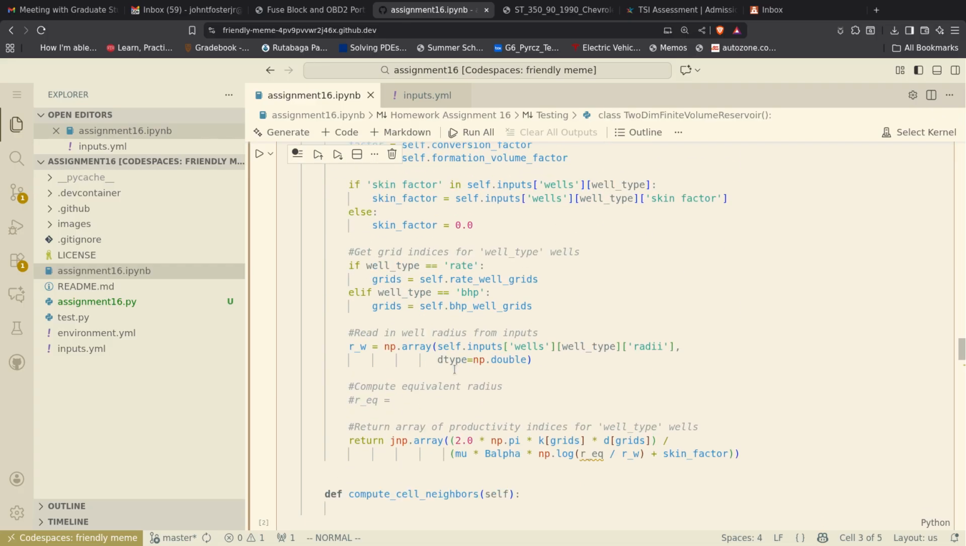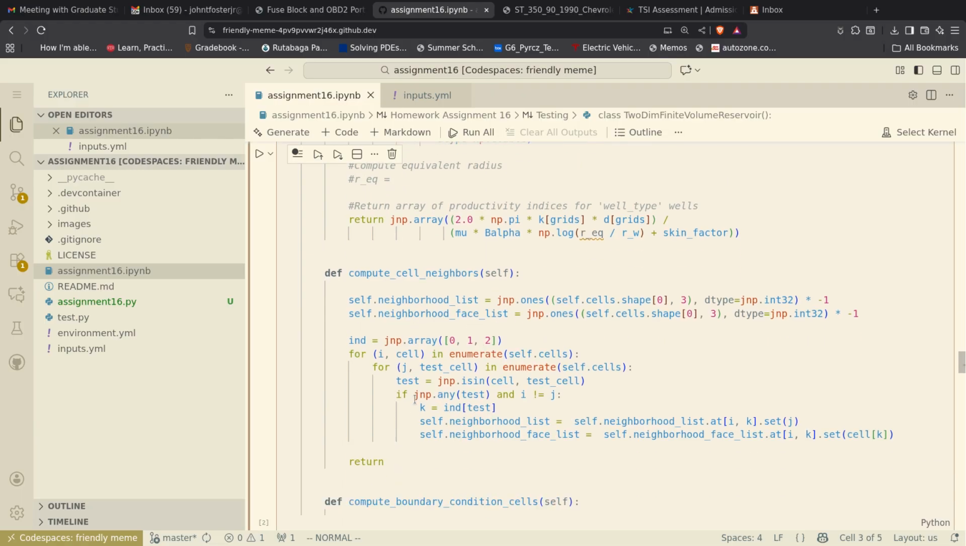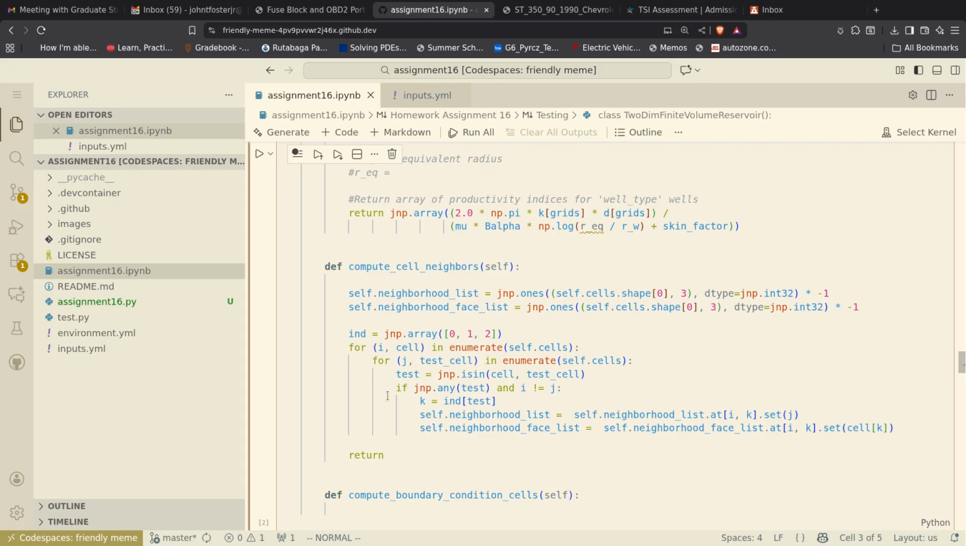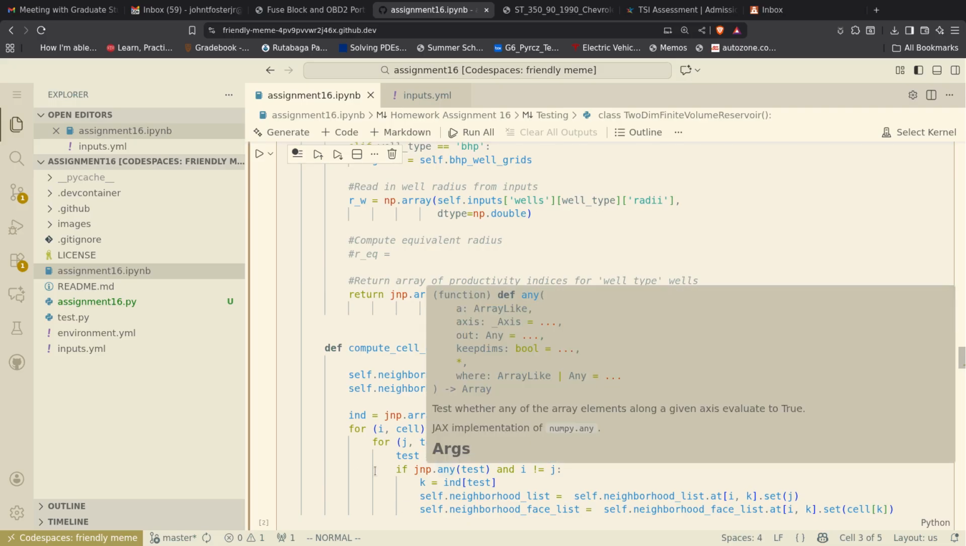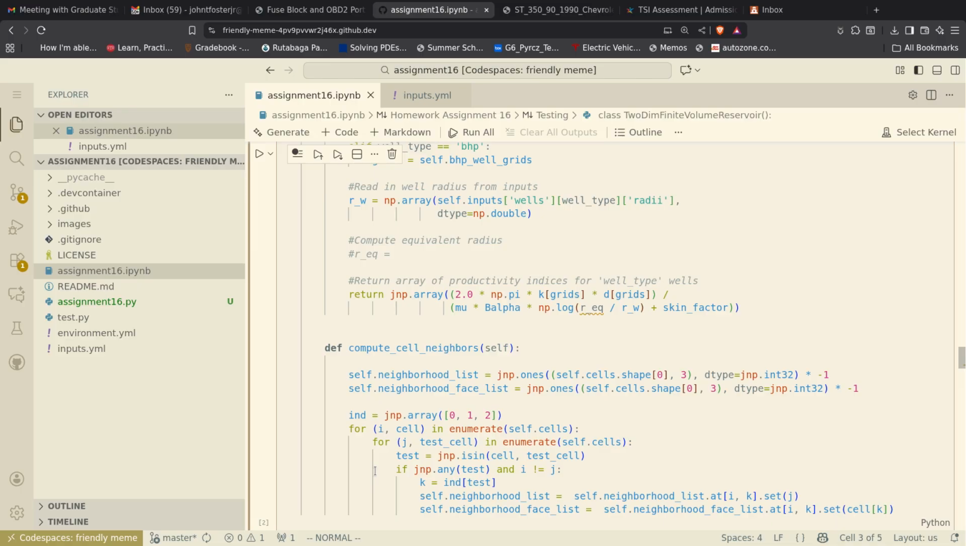Here's my compute productivity index. Again, this needs to be completed by adding the REQ term. This computes the cell neighbors. Again, these are not JAX compiled because they're only done once up front. This is just stuff that's done once, at the beginning of when you instantiate the class. So basically just computing topology. There's not a lot to be gained from compiling those functions. It's easier to just write them in pure Python with for loops and whatever, again, because they're only done once.